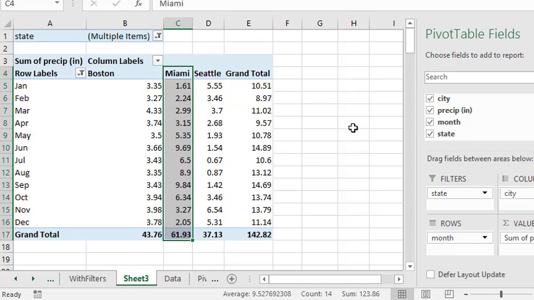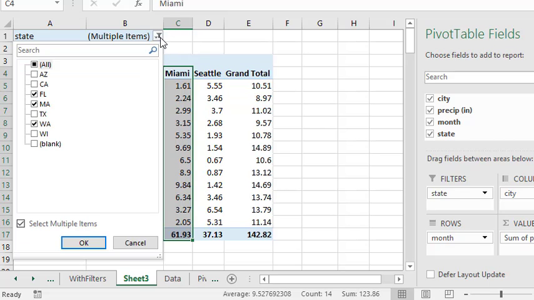I think that's pretty much what I wanted to show you. So good luck with these pivot tables. There's a lot more that they can do. This is just the basics, but if you can do this, then it really will help you out. So good luck with that.